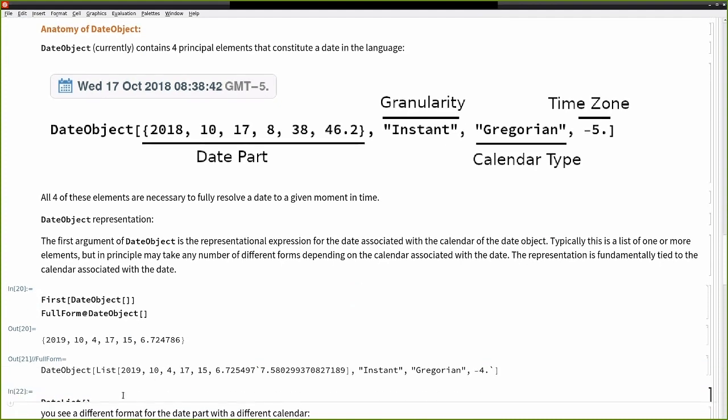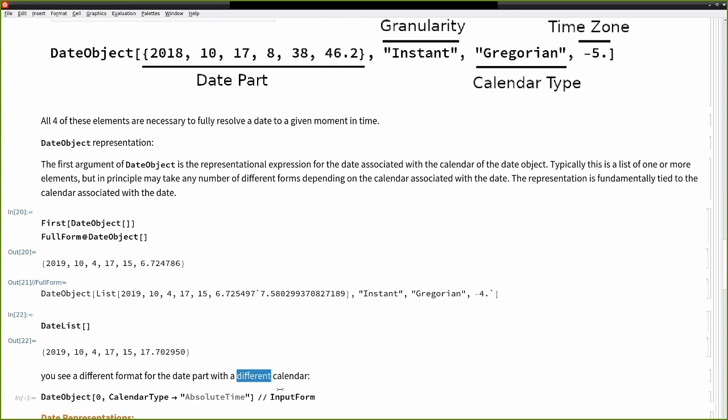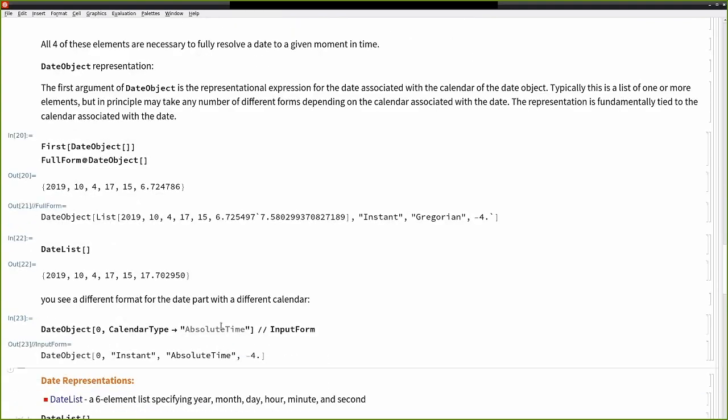Okay, we also have DateList. That is another representation, and very often we will find this much more suitable. And you see different formats for the date part when you use a different calendar. For example, if for the calendar type I say absolute time, then we can get a totally different representation. I'm saying 0 here at this moment. So that's for the DateObject and the DateList. We're probably going to use the DateList more frequently now.